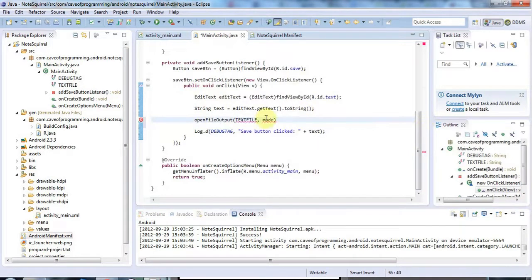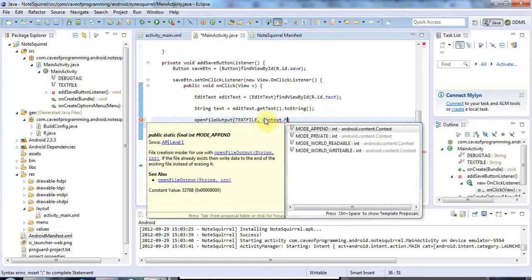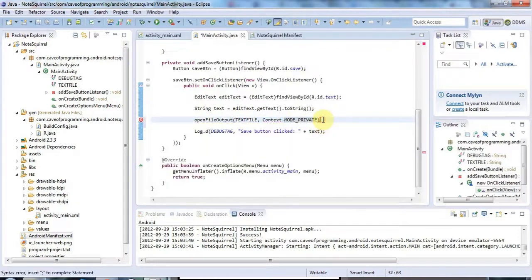And for mode, you can specify. If you type context.m, there's a bunch of different modes here, and I'm going to set this to mode private rather than world readable or anything like that. Although you probably won't want to trust this for data that absolutely must be secure under all circumstances, the idea is that only your application can read this text if you have the private mode set here, and not even the user can read it via some other means. But if someone gets hold of your phone and they know what they're doing, I'm sure they could hack into that file, but this is good enough for this application.